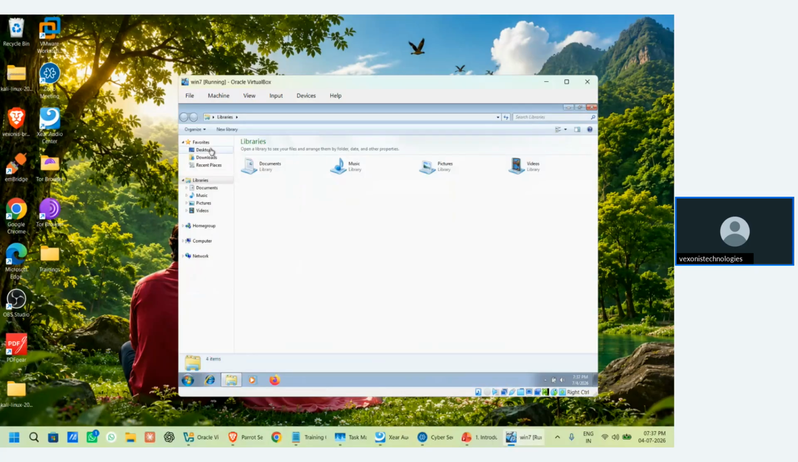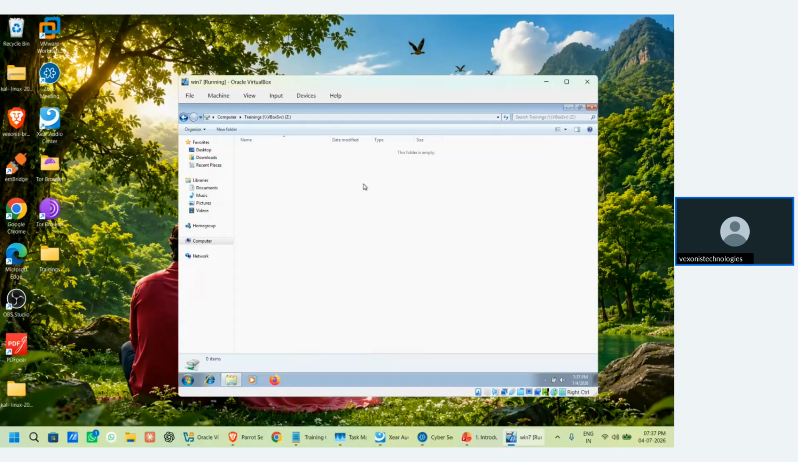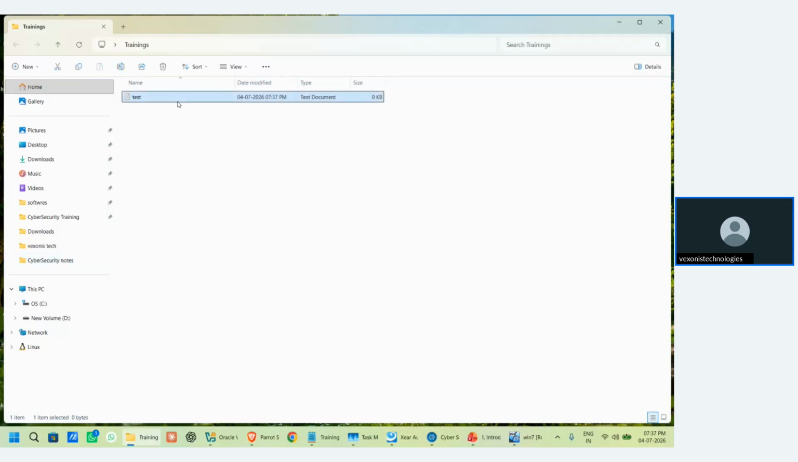Let's go to computer. Here, what you are able to see, trainings. Click on here. It is empty. Now I'll try to paste one file here. Test. Are you able to see here? Test.